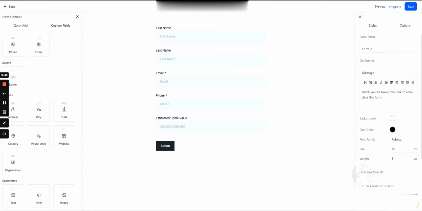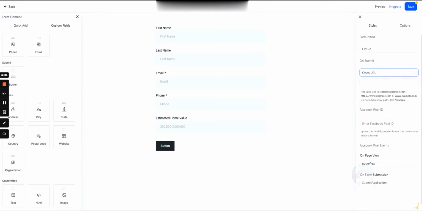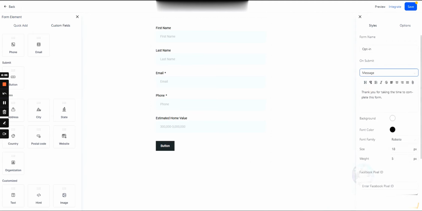Now, if you want to change the name on this form, GoHighLevel sometimes hides it. It's over here on the right. You'll hit styles and options. Or options, yeah, and then under options, you can change the form name. So we'll just call this opt-in form. Okay. Also, when they submit this, what do they see? Are you redirecting them to something else, which you can put the website in right here, or are you just going to display an on-screen message?